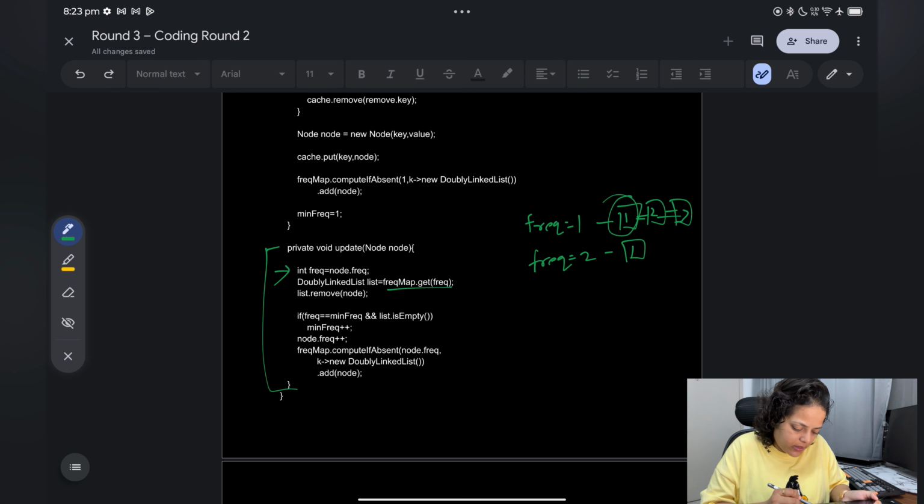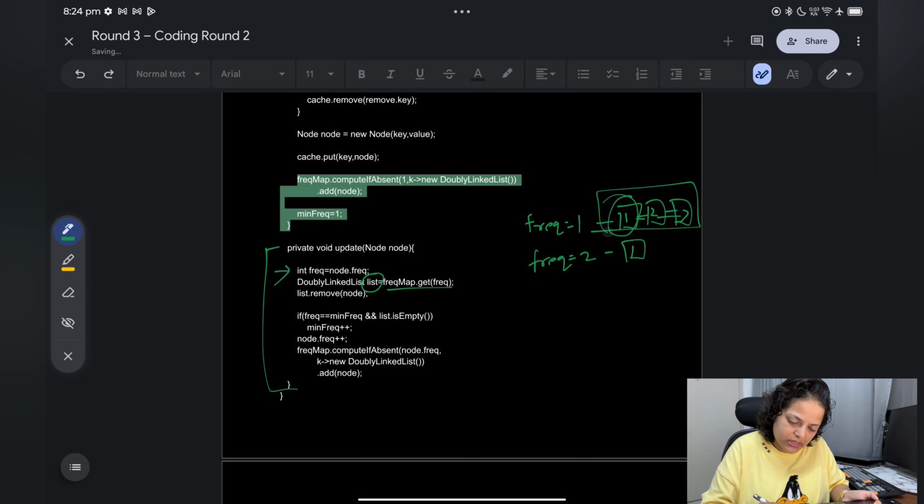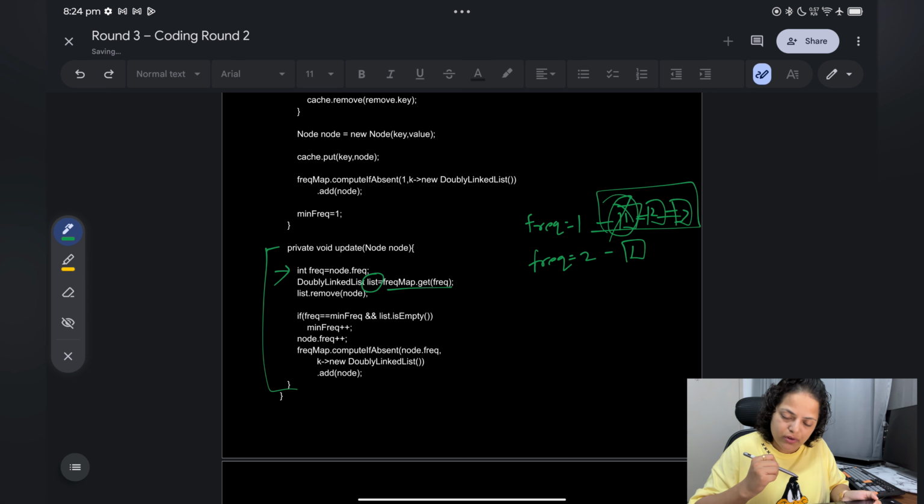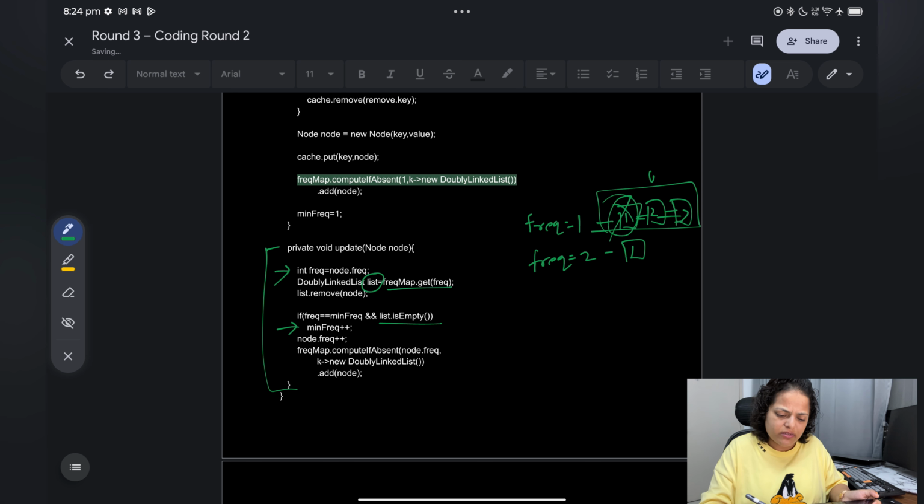So you are getting that frequency map list. For example, this list you have taken, and then you will remove the node. So like this 1 you are passing, it will remove this 1 from this list. And after that, currently your frequency is equal to the minimum frequency. This is the case when the list is empty, when you have nothing in the list, right? You have deleted everything. Then in that case you will update your min frequency, right? Right now min frequency is 1 only, because for this it is 1, for this it is 1.